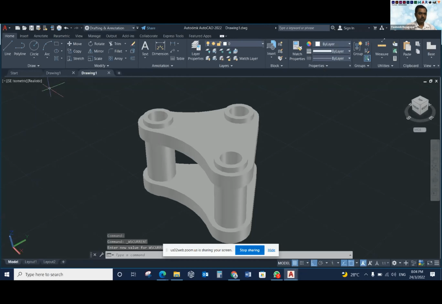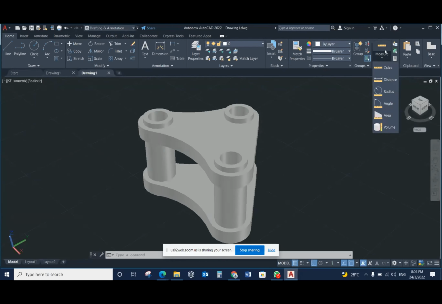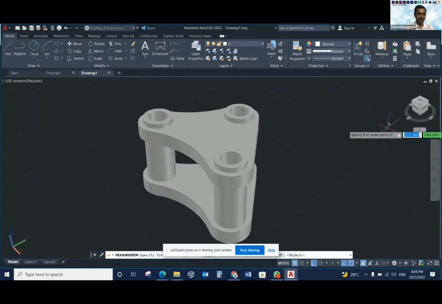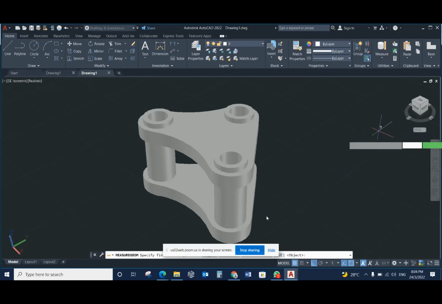Can you see the Measurement? Measure? Yes, measure. Hello, Mr. Vasu. Hi, sir. Volume, right? You want volume, right? Yes, yes.